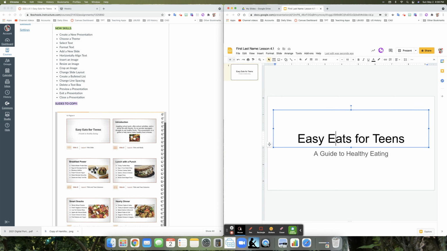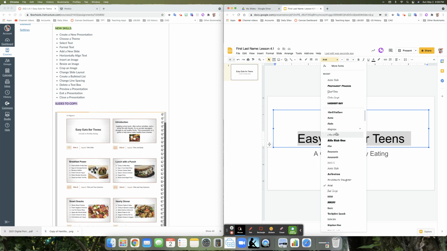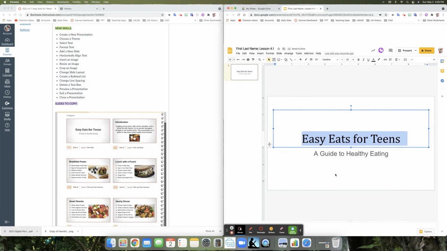So here's where we will select. We're going to select the whole text, which you can do by clicking and dragging, or you can double click to select a word, triple click to select the whole line. And we're going to change our font. We are looking for a font called Cambria, which is right here. So we're changing it to Cambria. All right. So we're not doing anything else here. The subtitle box, we are also changing to Cambria.